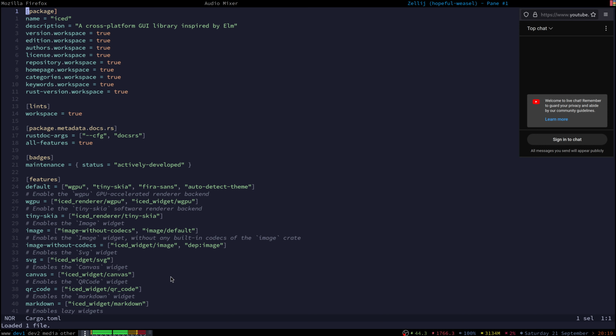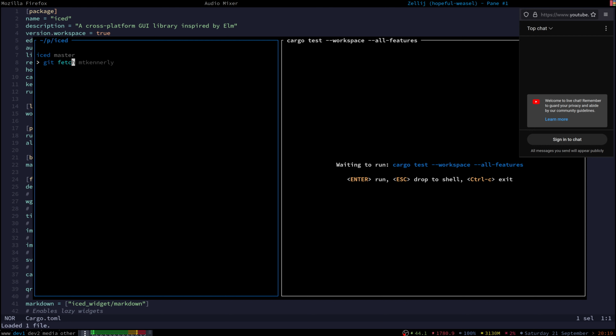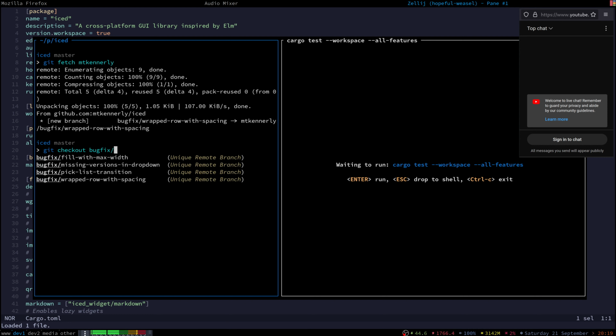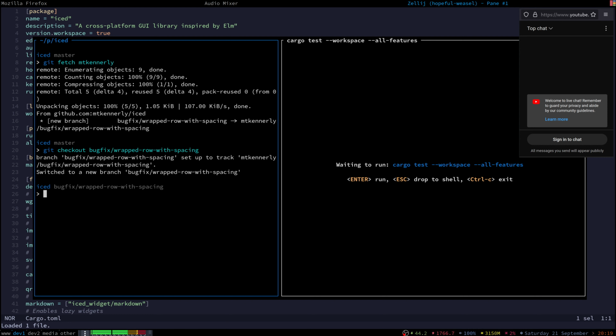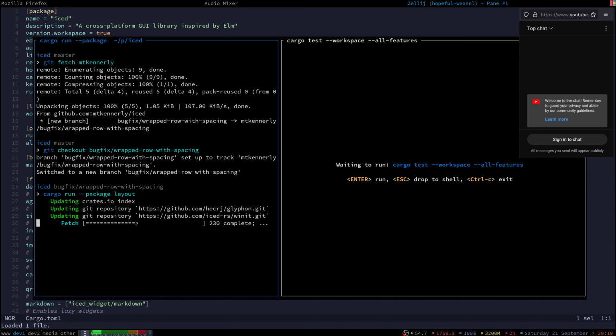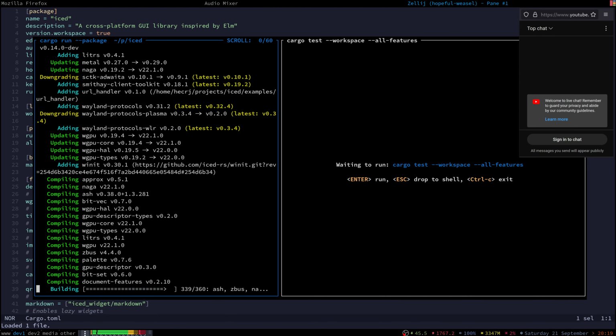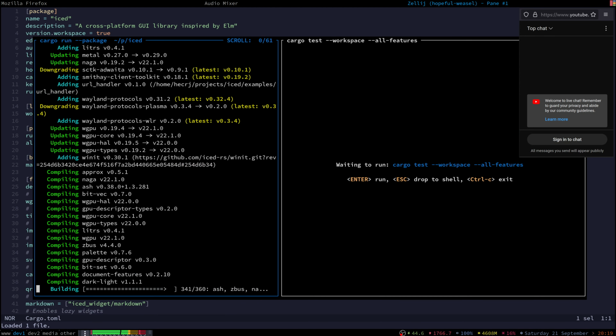Okay, Matthew. Bug fix: wrap row with spacing. So something that I want to test here with this fix: I want to make sure that when the row actually doesn't wrap, the dimensions are correct, so that we don't have an off by one error or anything like that.